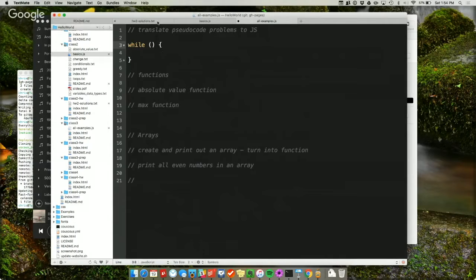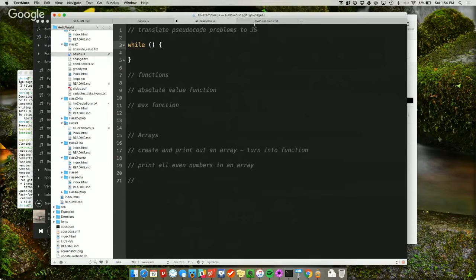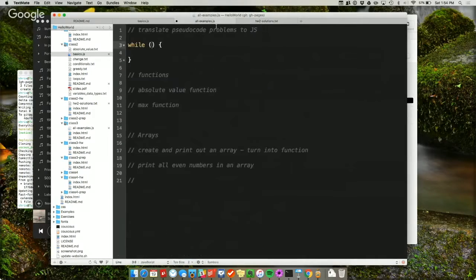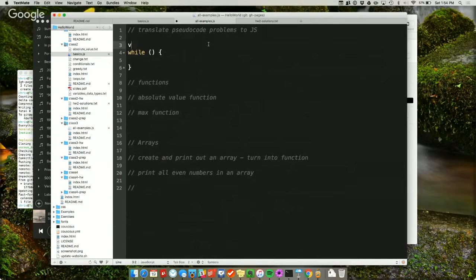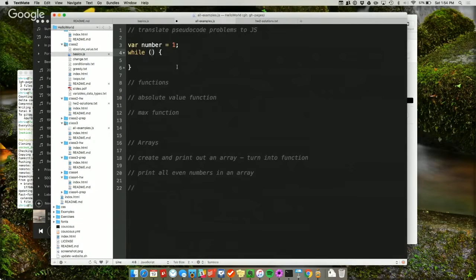And what's the first thing I need to do here? Right, so in our pseudocode, the first thing we did was we had a variable. We had variable number. So I'm going to do the same thing over here. I'm just going to say var number equals 1, semicolon. In our pseudocode, the condition was number less than or equal to 50. That can basically still be the same thing. I need to get fancy here. Some parentheses, that same condition will work.